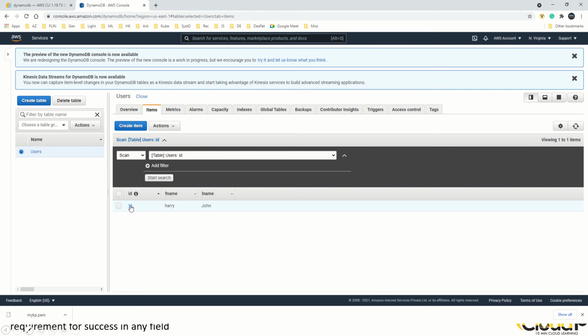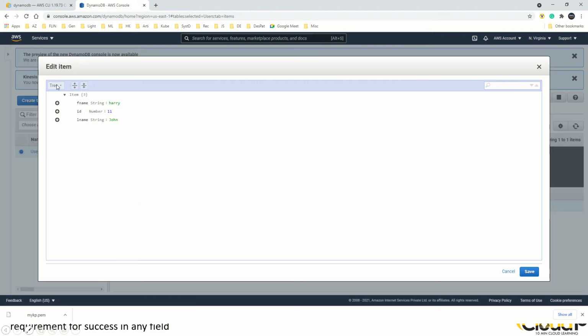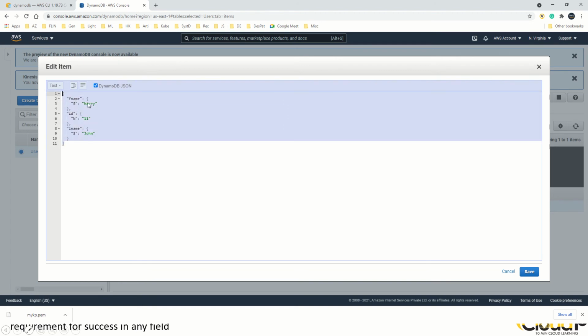If you want to see how the data is stored, you can click on this, and there is an option called tree view, or there is an option called text. And if you want to see how DynamoDB stores it, you can click on this checkbox. It will tell you the F name is stored as a string, S stands for string, N stands for number, and L name is the string John.